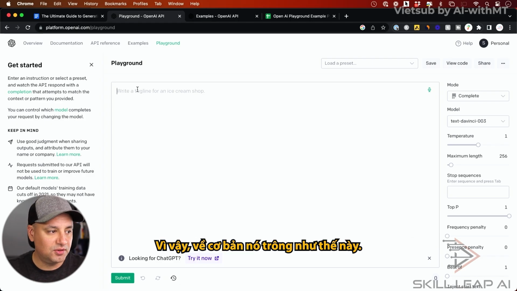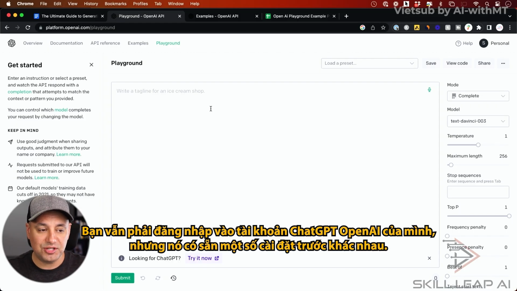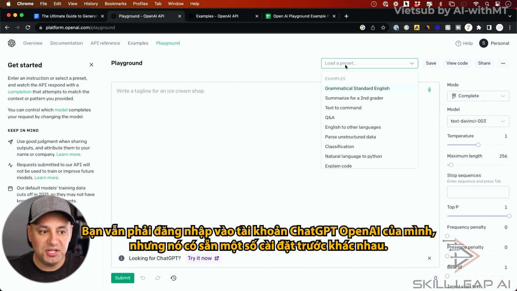So this is basically what it looks like. This is called the Playground. I'll put a link below, but it's at platform.openai.com/playground. You still have to log into your ChatGPT OpenAI account. But it has a couple of different presets available.